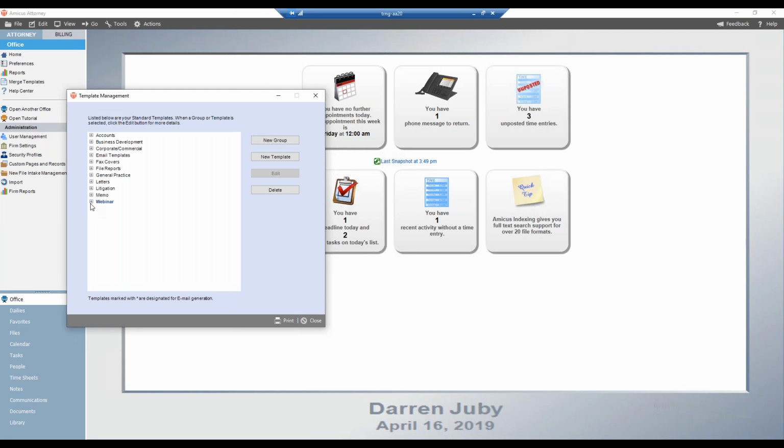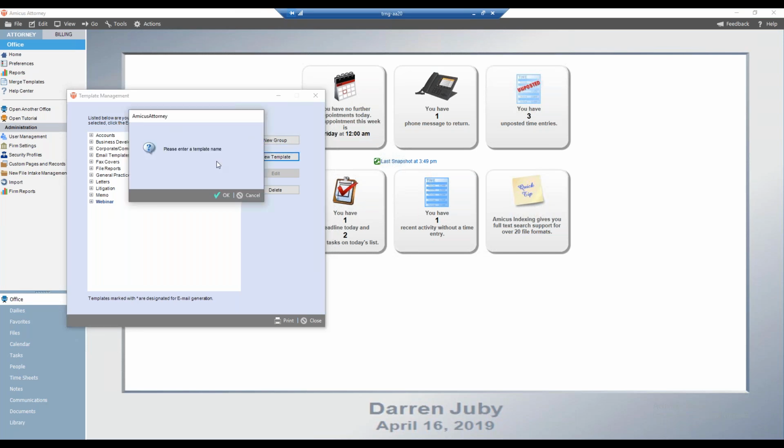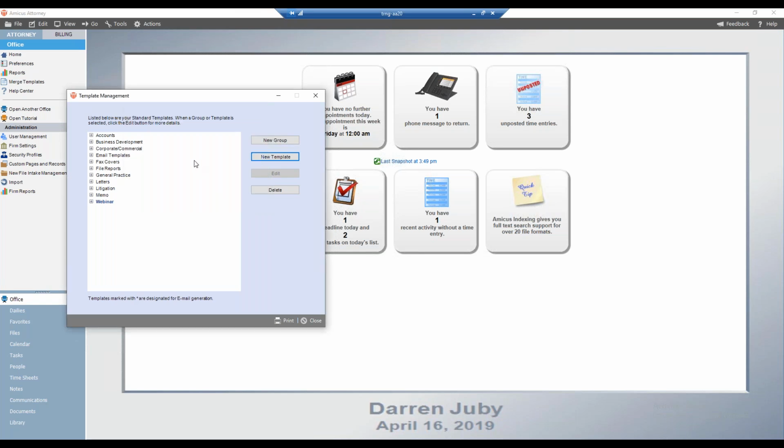So we've just created a new group for our templates. Now that we've done that, I'm going to show you guys how to create a new template within this particular group. To do so, you select the group here like so. I could select any particular group, but I'll select the one we just created, the webinars group. And then from there, you click on the new template button like so. We'll click OK on this prompt to enter a template name.